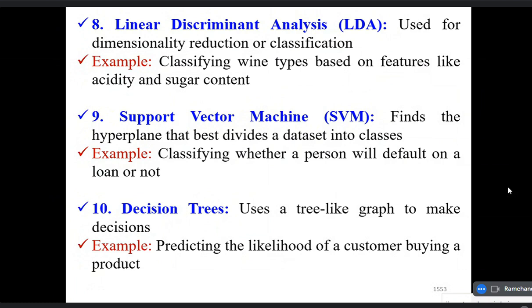When a person applies for a loan, if he is an employee, paying correct installments, having a bank balance and having property, so many parameters are calculated to classify whether a person will default on a loan or not. There we are applying support vector machine.